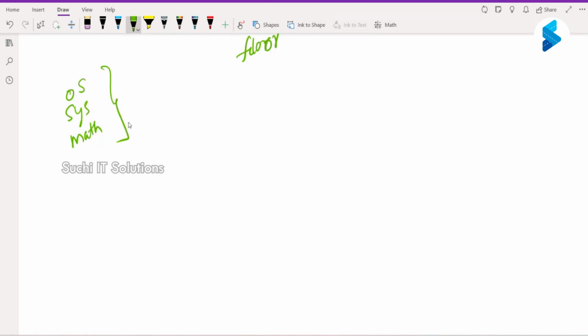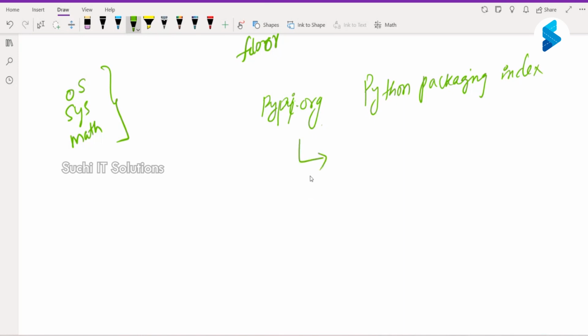All right. So first thing is we have a lot of packages. Where do we have all of these packages? There is a website called pypi.org, which means Python Package Index. You can install all of those packages that are available in this website using an option called pip.